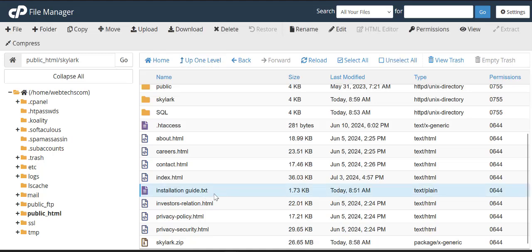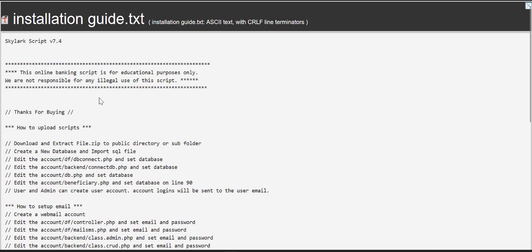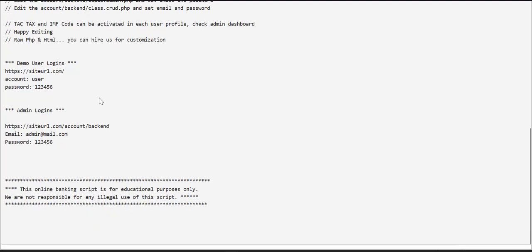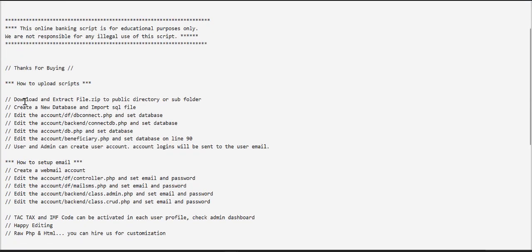So edit this installation guide text, view it. So you can read through to get the details on how to install the script. So first of all, you can see this now. It says how to upload scripts. So you can go to download and extract the zip file. We have done that. Create a new database and import the SQL file.